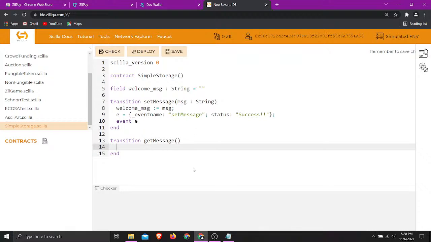And we just need to define another variable. I'm just calling it simply R, which retrieves the value from the blockchain to the user. So whenever we read a value from the blockchain, we use this arrow operator, and we read the value of welcome message and store it in the R.